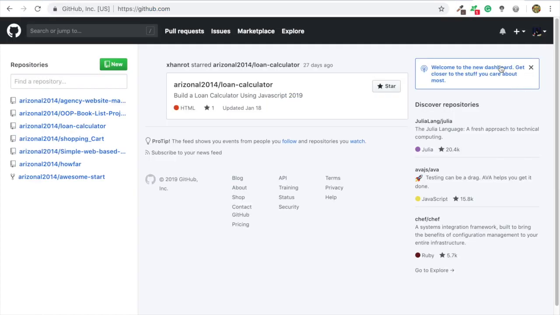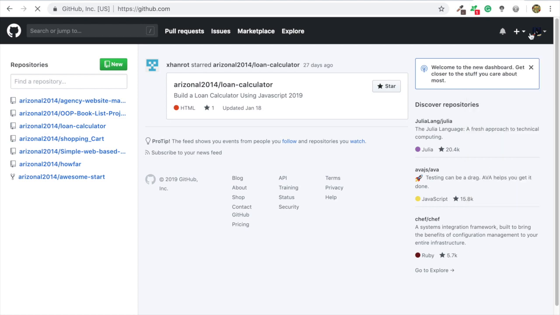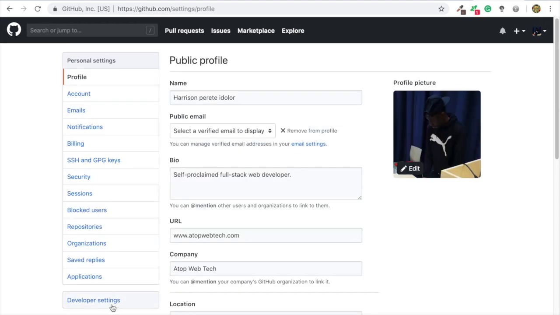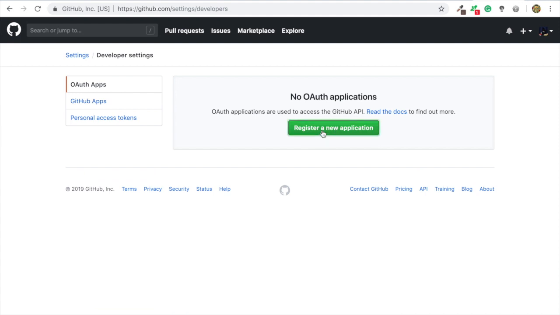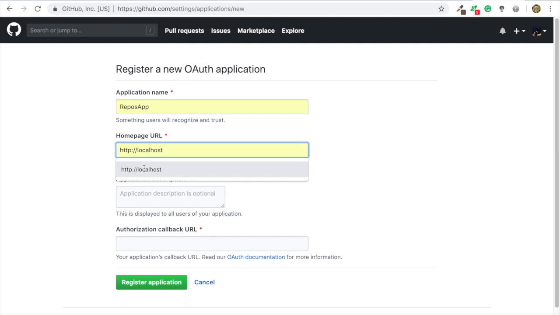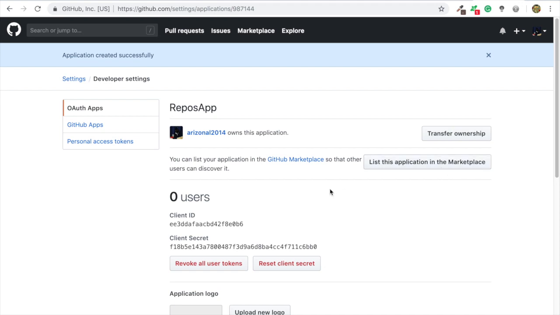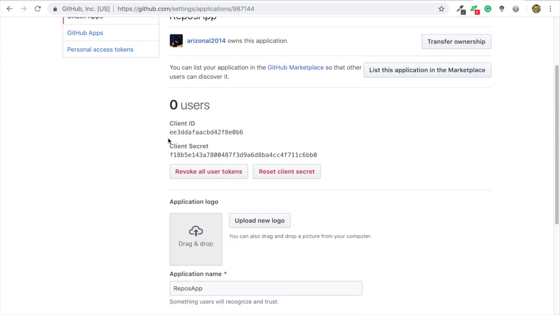Go to your GitHub account, click on your profile image and Settings, then Developer settings, and register a new app. We need the repo app URL, the home page, localhost, and the callback URL, which is the authorization localhost. So, register application. Now we have our client ID.